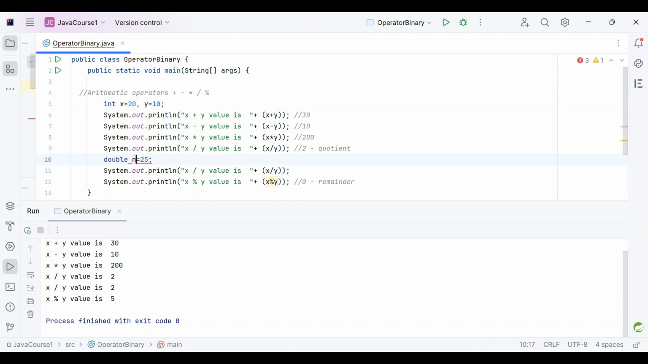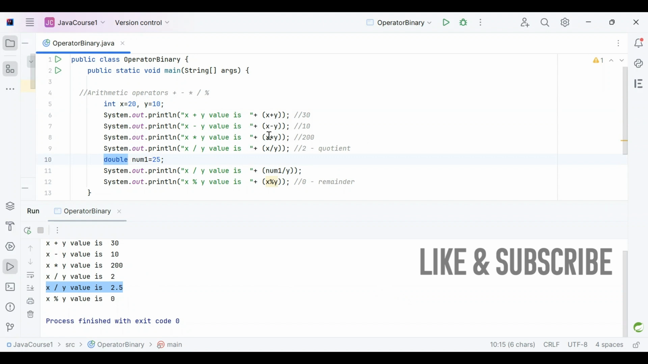So to avoid such situations, try to use double. So I'm going to keep double number1 equals 25 and my y is 10. Since one of my numbers is double, Java is automatically going to consider the second number also as double. So let's rerun this. So now x divided by y is 2.5 because we have accommodated the decimal using a double number. This is something we should remember. That is all about arithmetic operators. We'll move on to the next one, which is relational operators.